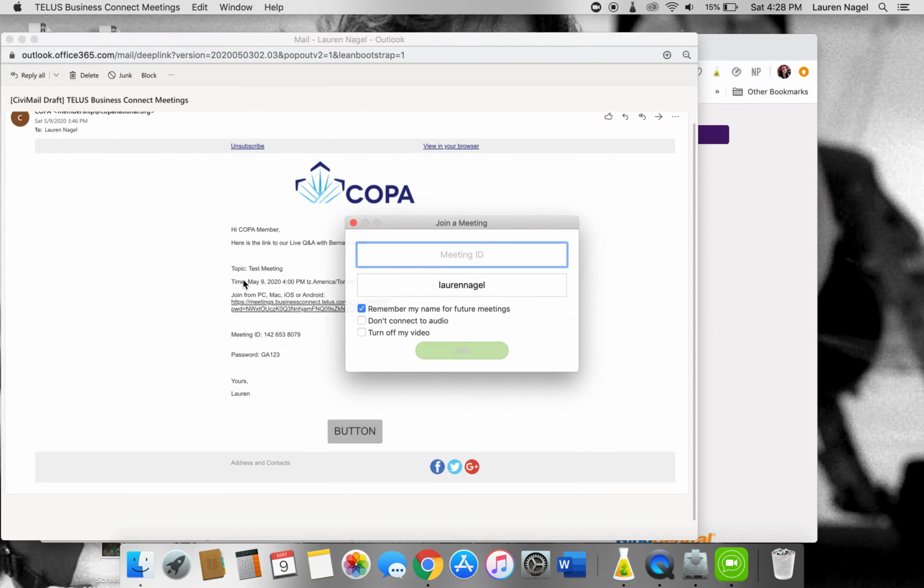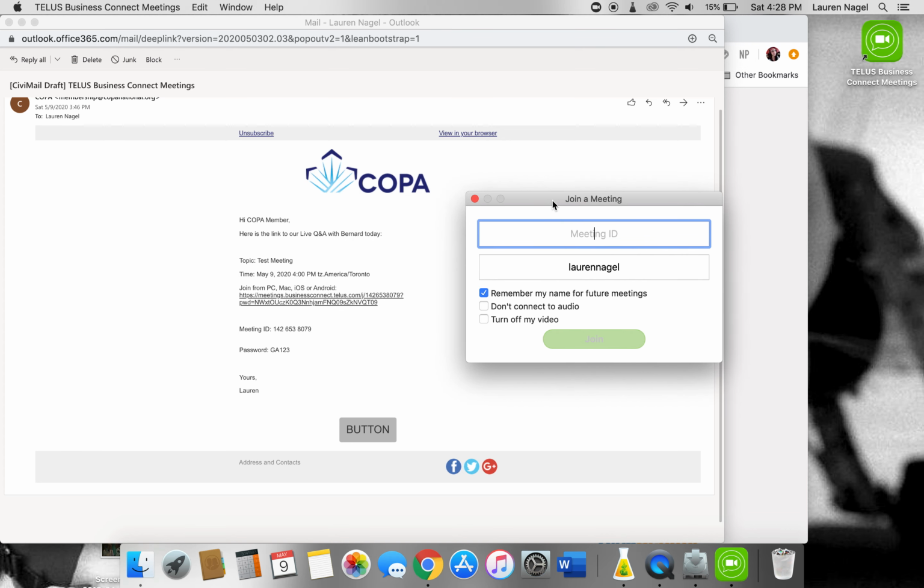So go back to that email from COPA. And the meeting ID listed here is 142-653-8079. The next field is the name that'll come up when you join the meeting. So here you want to put in your full name with a space. Make sure it doesn't say iPad or your phone number or anything.